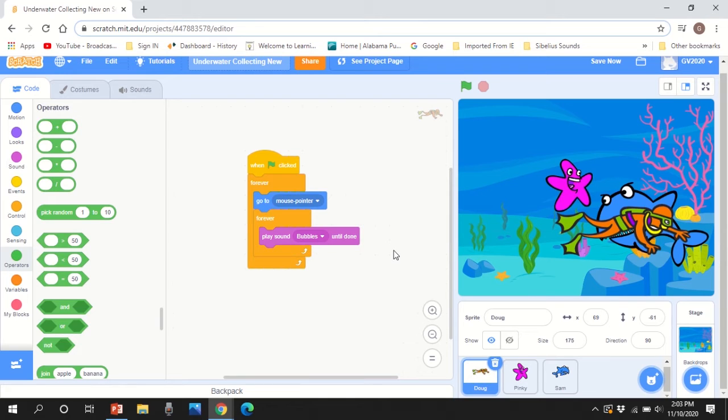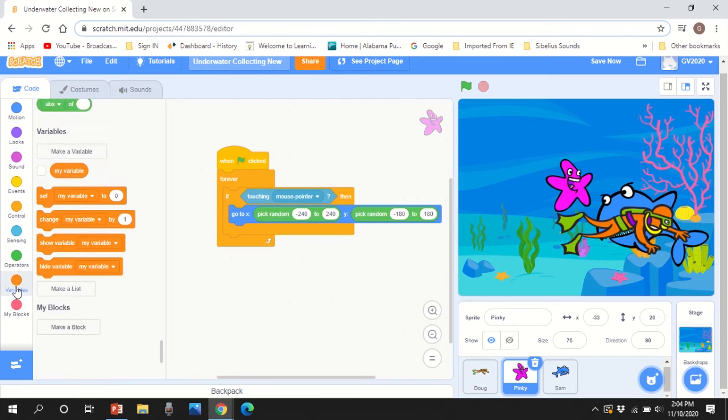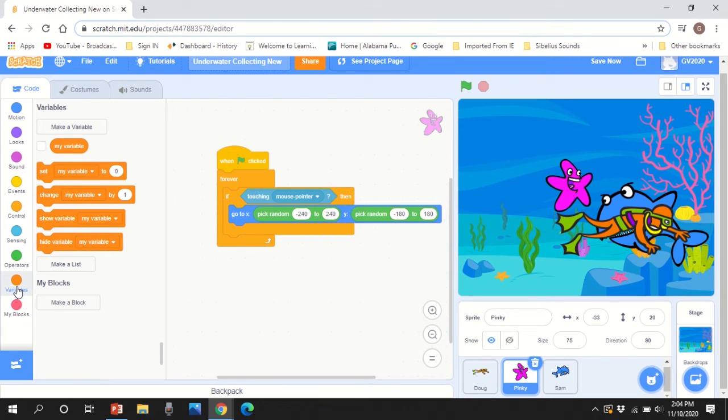The last thing we will look at is the use of variables. We'll use variables to keep score. Doug will receive 1 point each time he collects a pink starfish. A variable works as a box that stores information. In computer programming, we give variables names like score, and we use them for storing any kind of information.